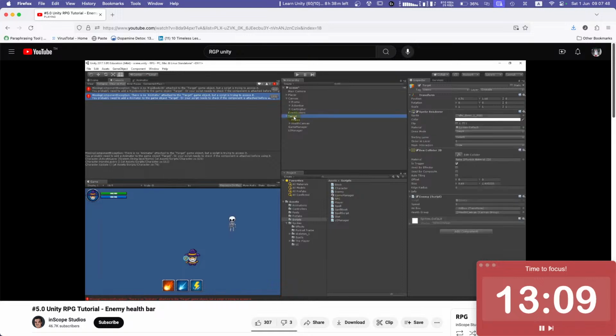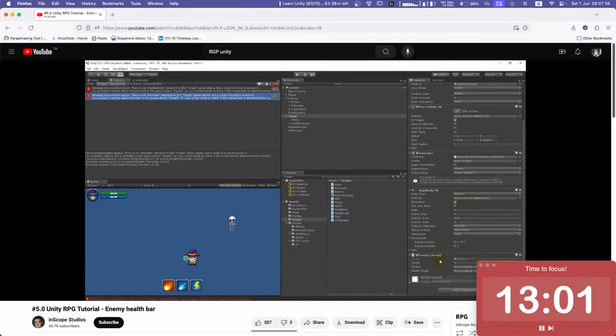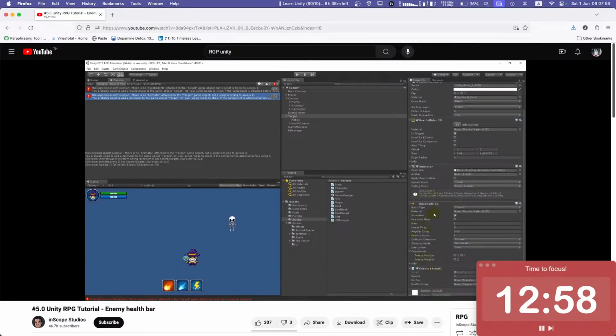and I go to my target, and if I remove the enemy script and say add component, enemy again, then you'll see it added the enemy script, and it added a rigid body, and it added an animator. So now I have a rigid body and an animator by default when I add the script, and that's because my character script requires them. Then I can make sure that they are attached to the game object from the start.